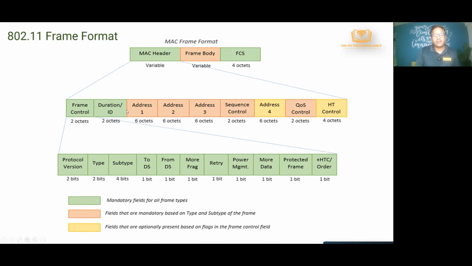And then there is a duration field. The duration field will basically tell you how long this packet or this frame will need to be transmitted on the air. So it basically is the duration of the particular frame. And then we have the address fields. There are 4 address fields. Not all of them are used in every frame.